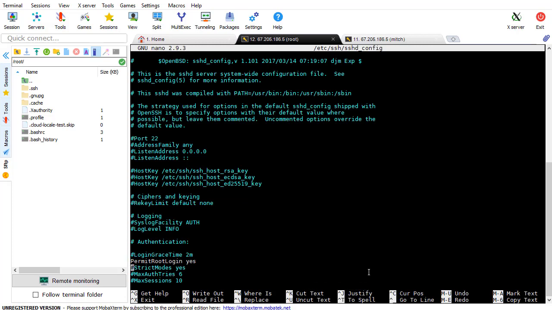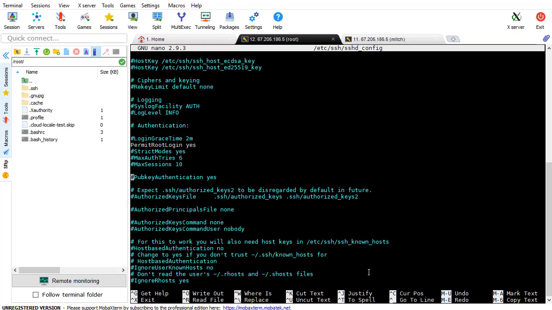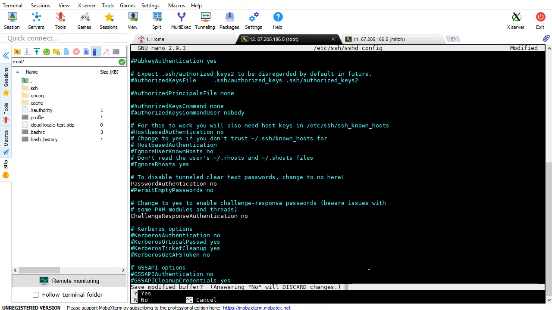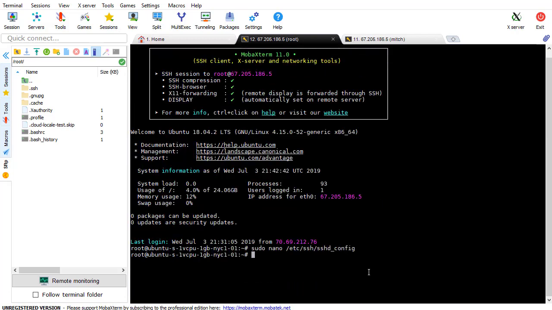I'm just using the down arrows to go down to where it says PasswordAuthentication. Going down right here, PasswordAuthentication is set to yes. I'm going to set it to no. I'm pressing Control X, which brings up this little menu down there. I'm pressing Y for yes, and then Enter. That saves the file.